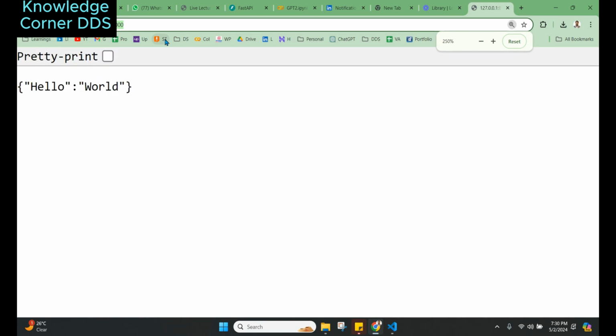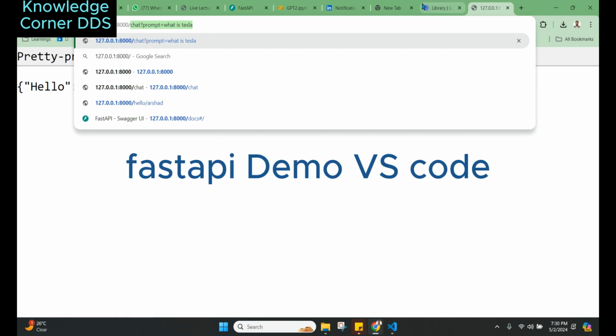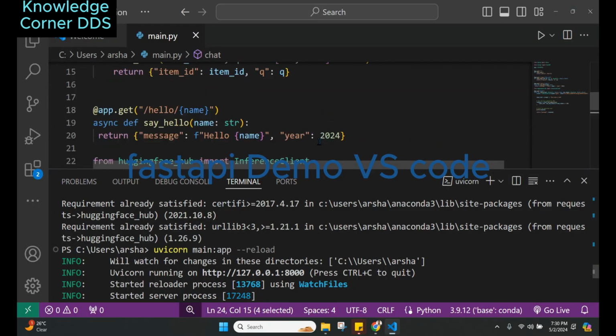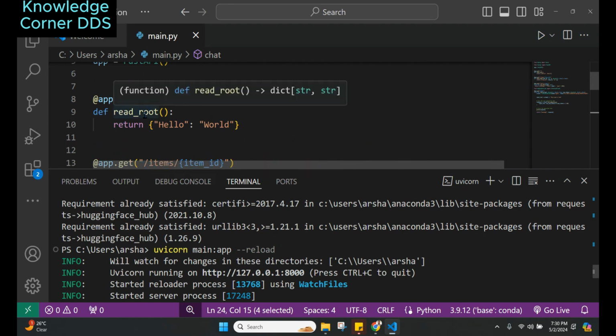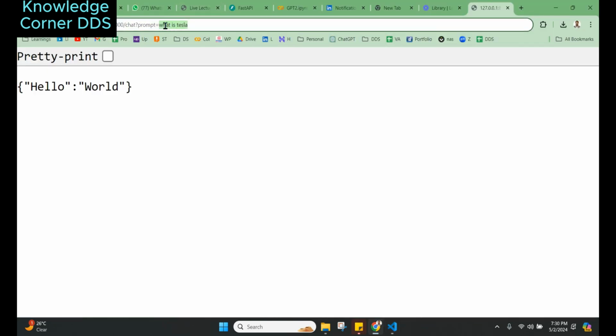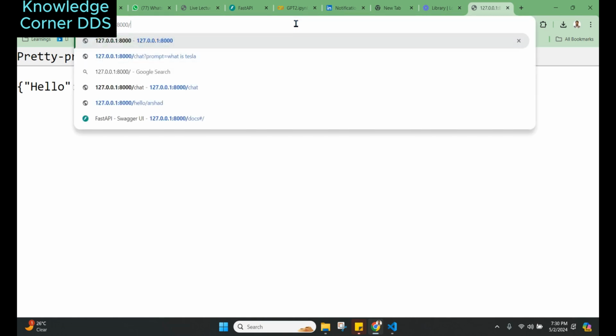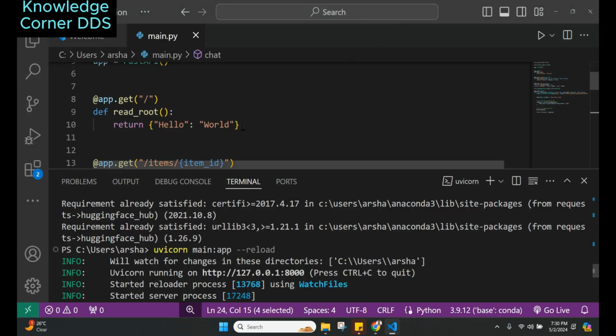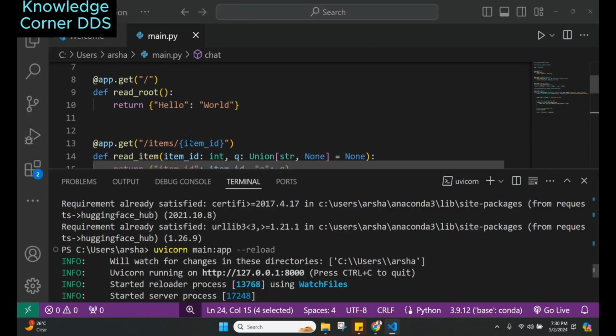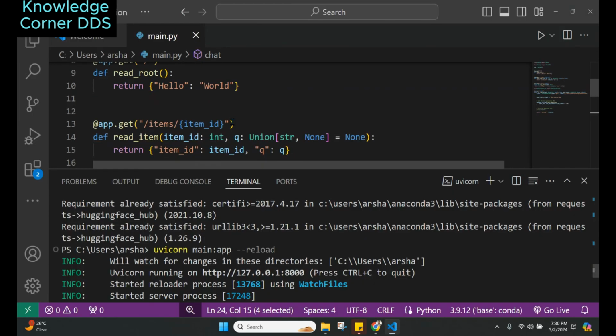Now suppose I do the second one that you can see here. So the root, if I just do this, it is giving me the root. If I just do this again, 12880 and just slash, it is giving me the default, that is Hello World. Then the second one is if we are giving items, like if we do items and then we just give the item ID, it is going to print it out.